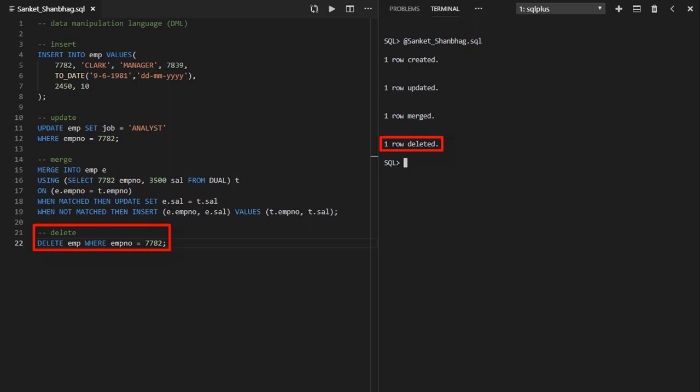Delete command is used to delete data. Example: we can delete data from table using delete table name where condition.